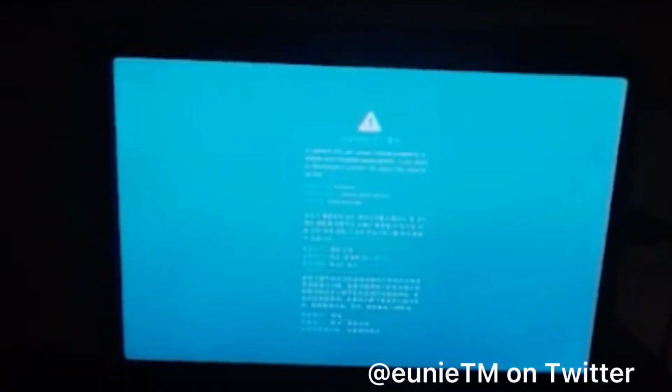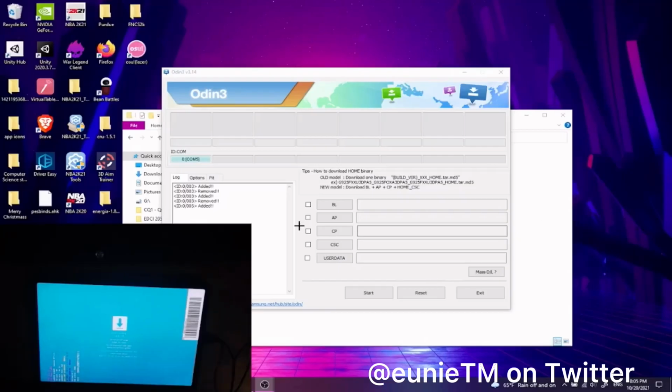Okay, so you should be able to see a little warning screen. You don't need to do anything on it. All you need to do is press volume up, and that will put you in download mode. And then once again, Odin should say added again after it said removed. So now your tablet's in download mode and you're ready to start the process.